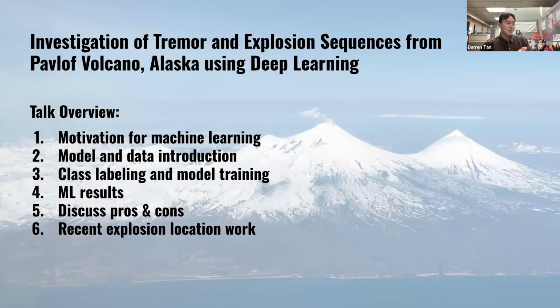I'm going to talk about ML results, of course, and kind of discuss pros and cons, because I feel like nowadays it's like the Wild West of machine learning. It's very easy to be overly optimistic about machine learning, but trying to keep things real. And if we have time, we can talk about recent explosion location work that I've done that goes beyond machine learning, but we'll see if we have time.